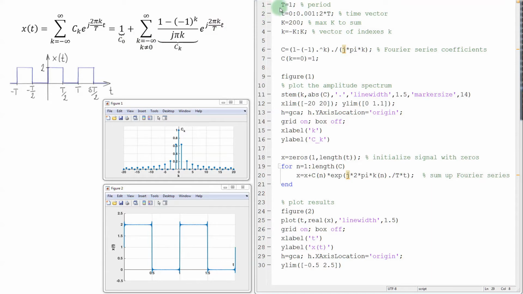First, I will define that the capital T is 1, which is my period. Then I will define this vector of times for which that Fourier series will be evaluated. This vector will go from 0 with the step of 1 millisecond all the way to twice the period of the signal.